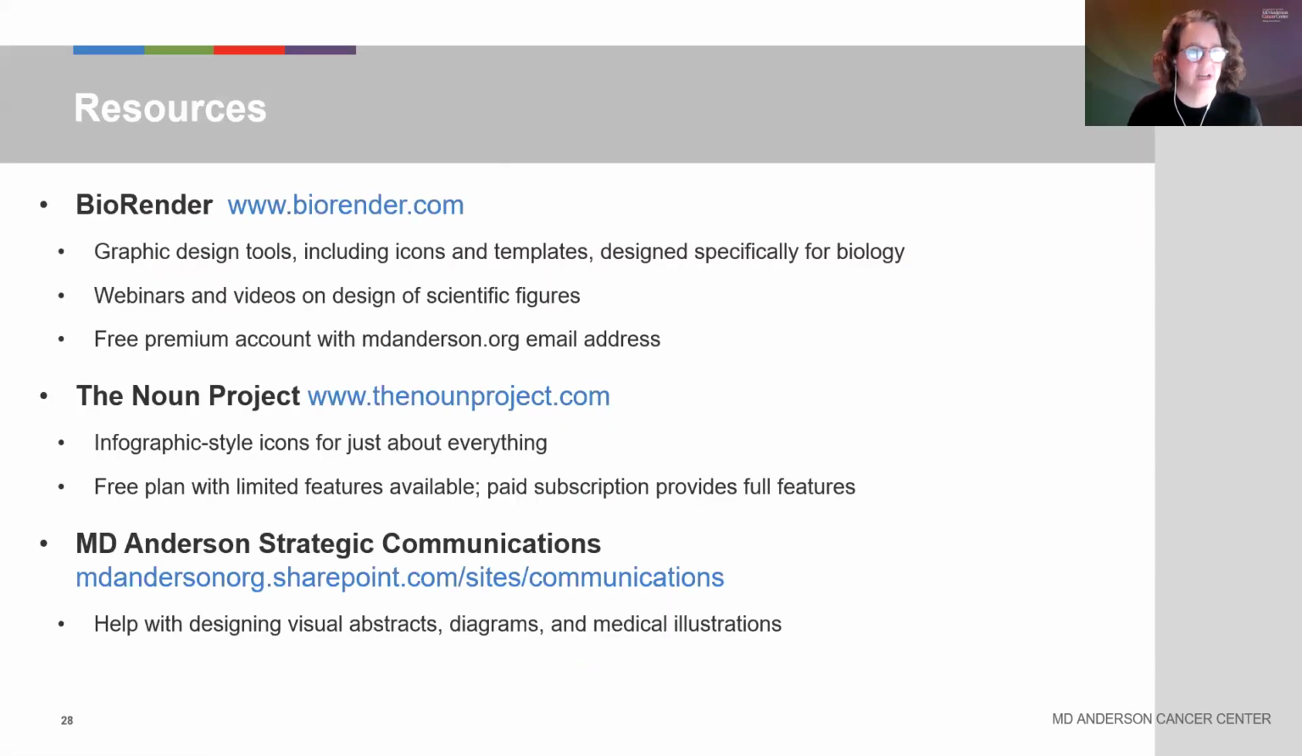And then last, I want to just refer you to some resources. These are all also in your handout that will be coming. BioRender is a really powerful web-based tool for designing all kinds of visual graphics, icons, templates, graphs specifically for biology. MD Anderson has an institutional license, which Larissa can tell you a little more about how that works. And that's a premium account, so you get all the features.